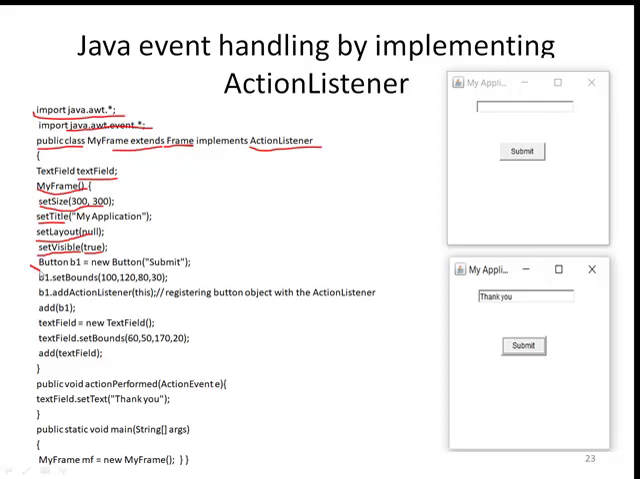So now I have created a button object here with the text submit. And this setBounds method is used to set the boundaries of the button, like button width, length, height and all. Now I am registering this button object with the action listener. So when I press this button, this action listener will call the actionPerformed method by passing the current object.